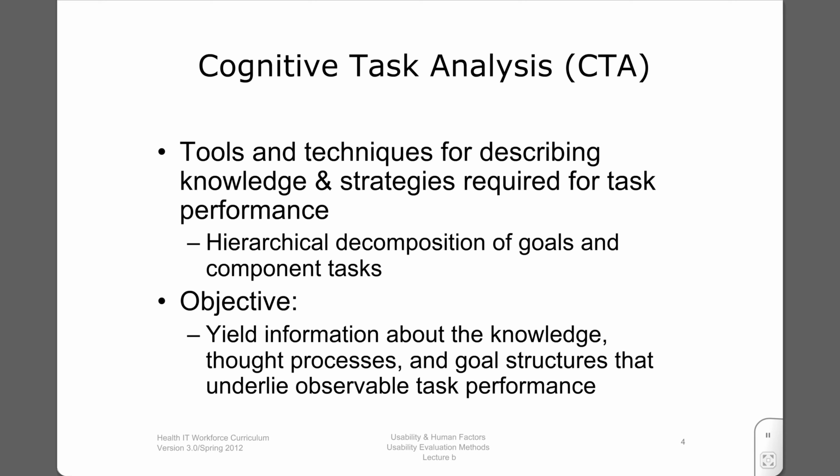The CTA is a family of methods for describing the knowledge and strategies required for task performance. It involves a hierarchical decomposition of goals and component tasks. For example, performing a Google search can involve the following two components at minimum: 1. Selecting key terms, and 2. Evaluating the results of the search. Each of these components has distinct goal-action structures. This should become much clearer in a couple of moments.